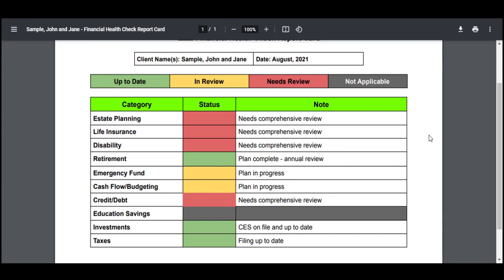The last thing it will ask you is where you'd like to start. So if we don't have plans for any of these, it'll ask you where you'd like to start. For example, if you'd like to start with your retirement plan, that's the first thing we'll start with, and we'll get that up to date for you, and then we'll move on to the others. Once these are all green, hopefully at some point we've got a comprehensive financial plan for you, and that is the goal here with the one-page financial plan.